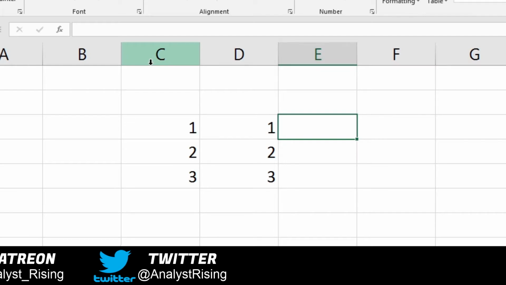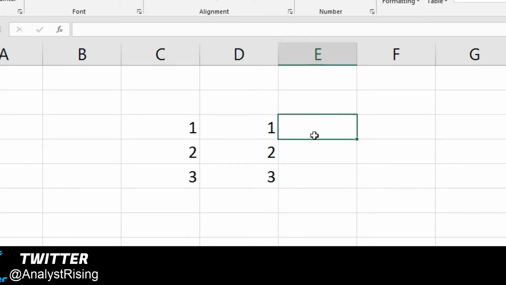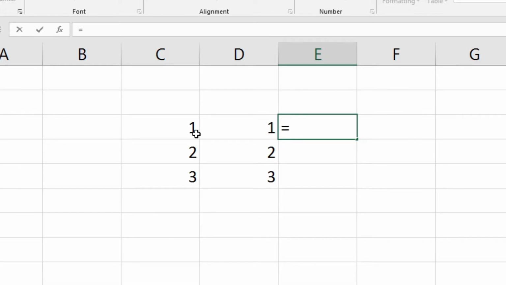In order to get the cell ready to do a calculation, if you click on the cell and type in equals, that will open up the cell and tell it that we're ready to now do a calculation in that cell. So if you want to do a calculation or a function in that cell, click on the cell and press equals.